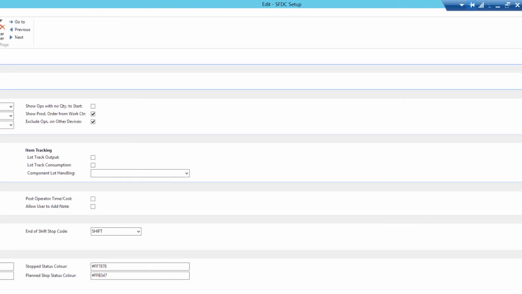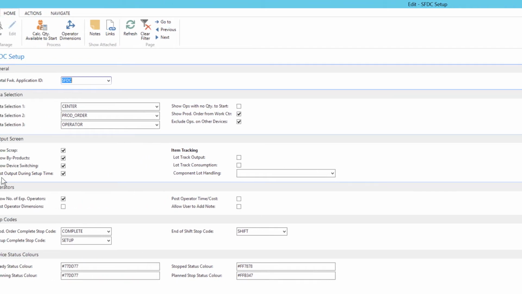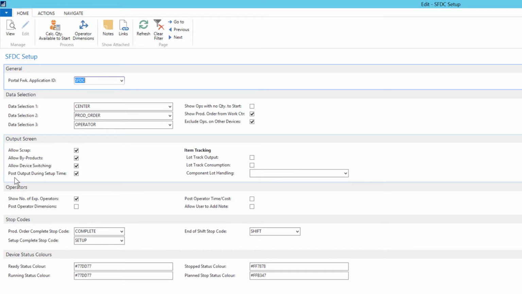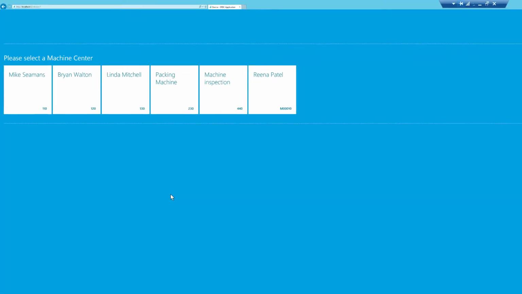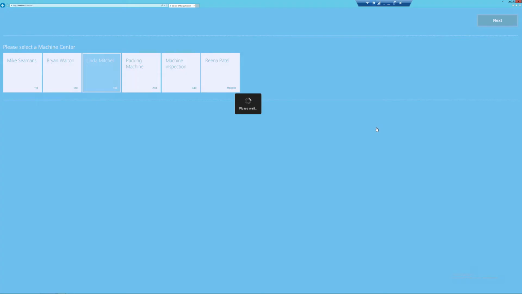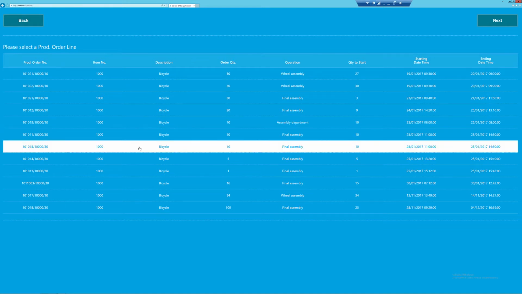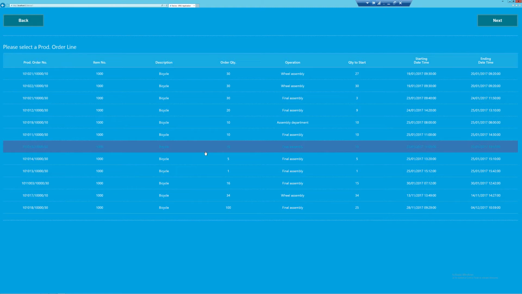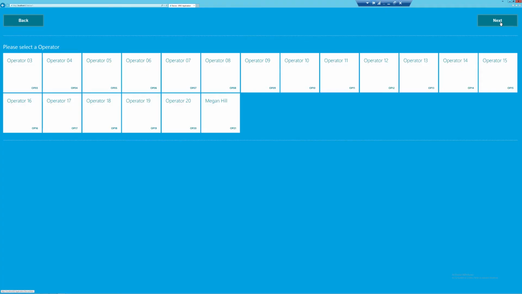So you can see that you can choose to post output during setup time. So in this example, I'm going to leave this ticked just so we can see the effect that has in the SFDC output screen. Now that I have SFDC loaded, I'm going to select Machine Center 130. So now I'm going to select the production order line, which is this one here, ending in 15, and next. And now I'm going to select my operator code, so I'm going to select myself.